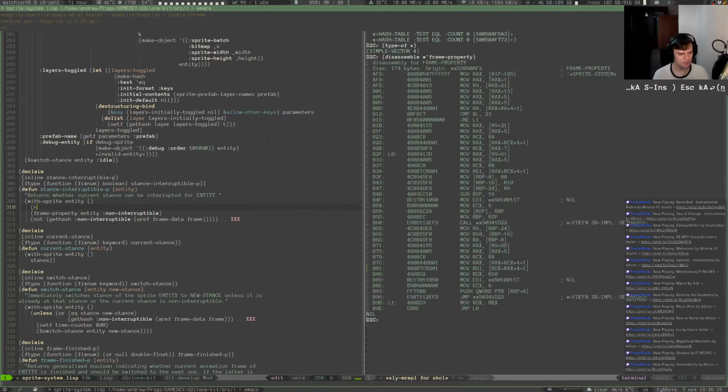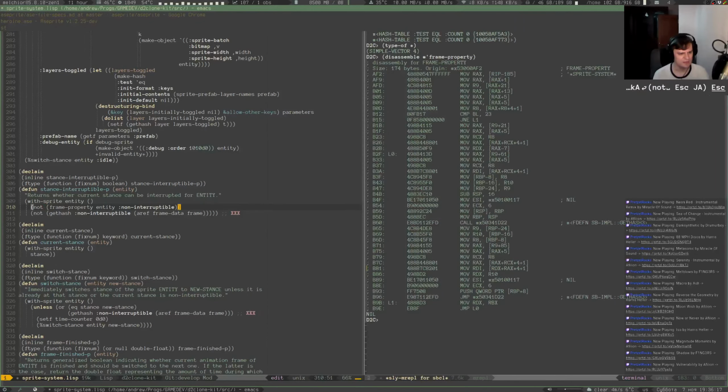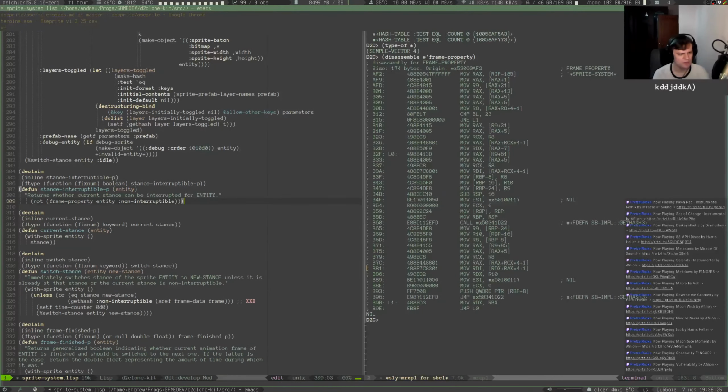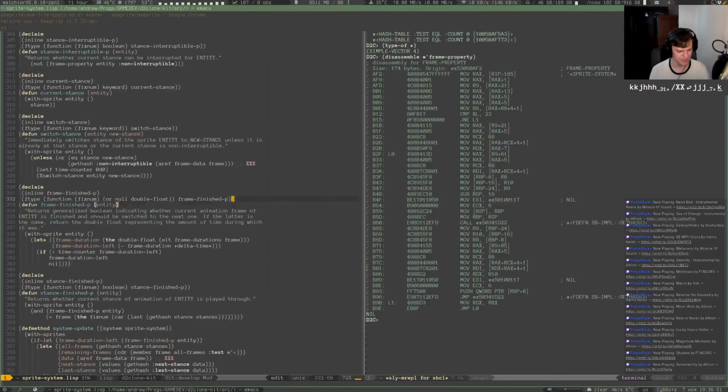So I can, okay, I need to logically negate this, not non-interruptible. And that's that. I think I can even remove that macro and this. Yeah, okay, cool. Right, it compiles. Not frame property, entity, non-interruptible. Right, cool. It even reads a bit better, which is nice. It's always nice to make code a bit more understandable. Okay, so let's now go to that case.